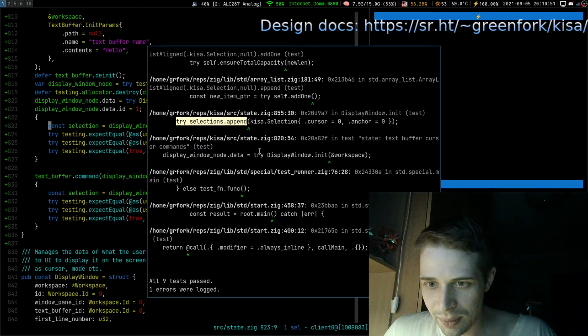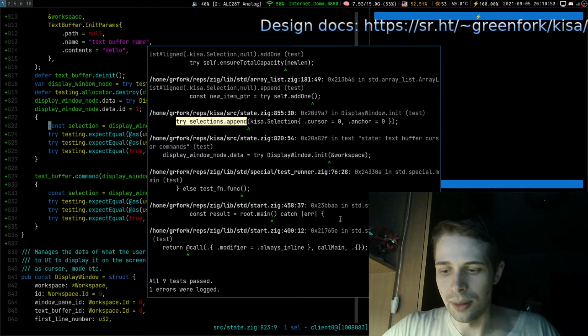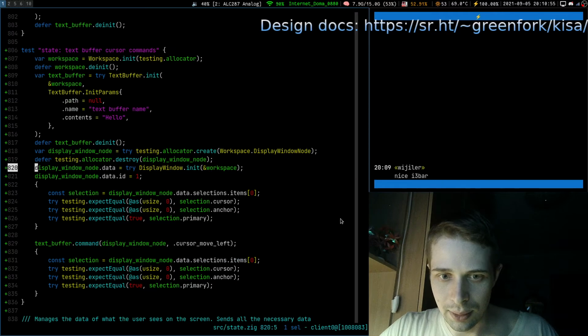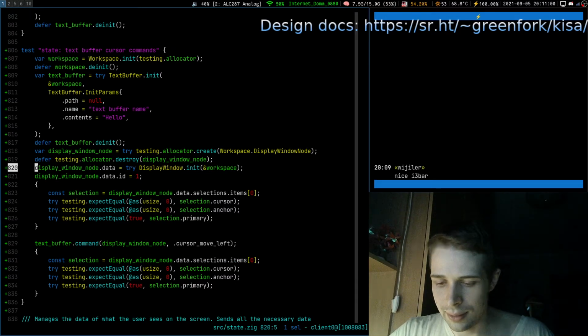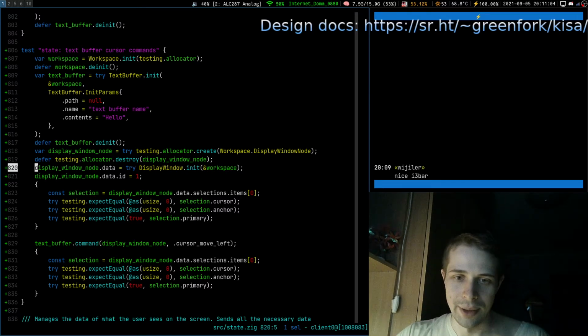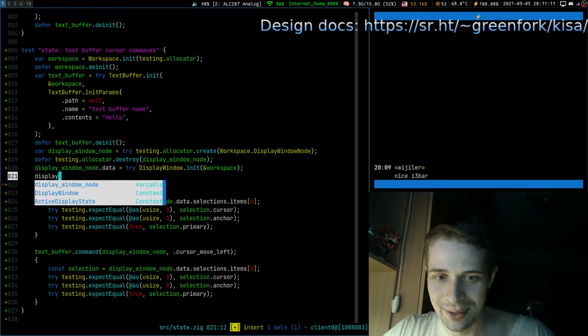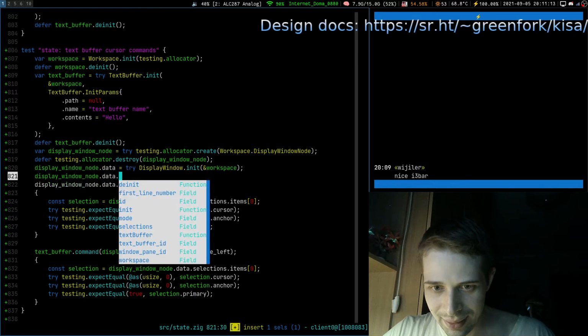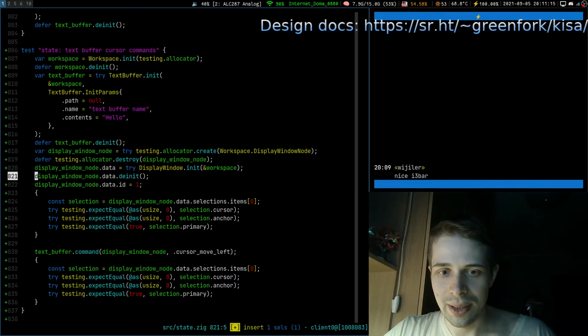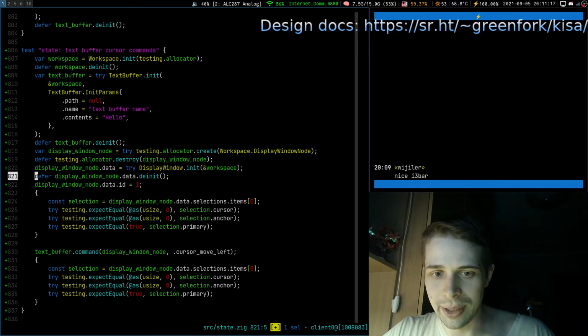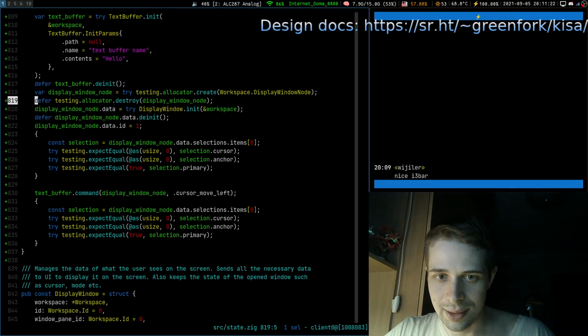Zig is very helpful actually about all this stuff. It's unlike C, C++, where we get like, hey, segfault. Here it actually says what's wrong and all this stuff. Okay, so we were okay. We just didn't write good tests. It's fine for the tests.